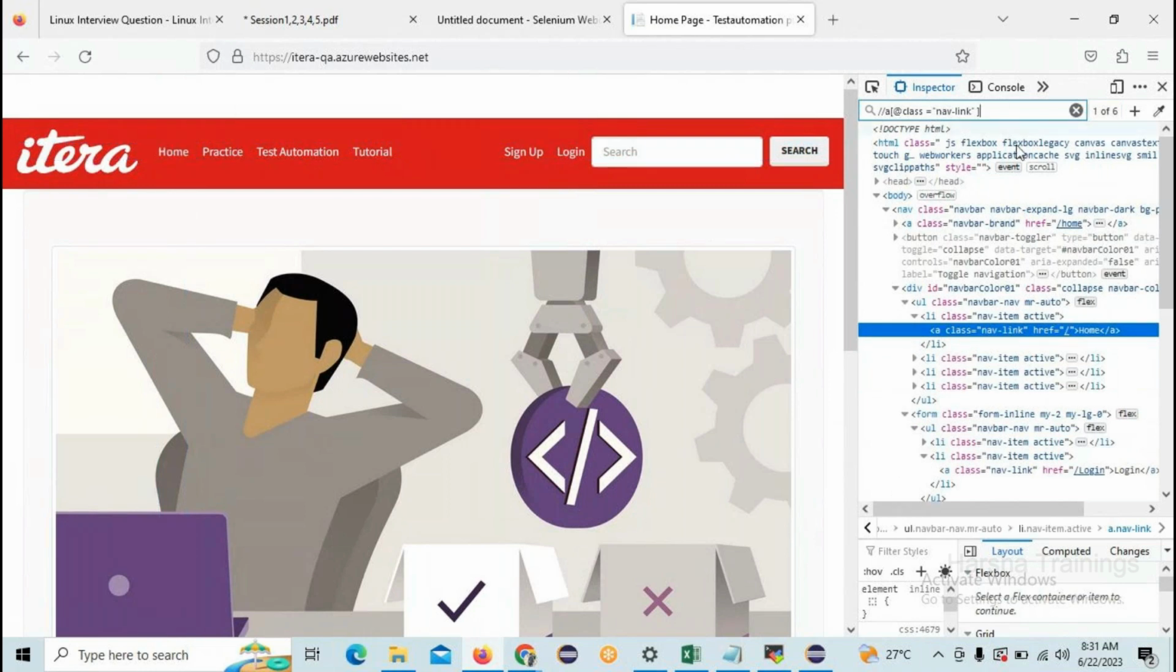So here when I give class equal to navlink, is it the unique location, or is it matching with any other locations? With this location, we have 6 elements in total, but the location should be unique. Whenever you give the delivery address to your Zomato or Swiggy person, if that person sees 5 houses at that location, how will they deliver? It's not possible, right? So you should take the unique one.